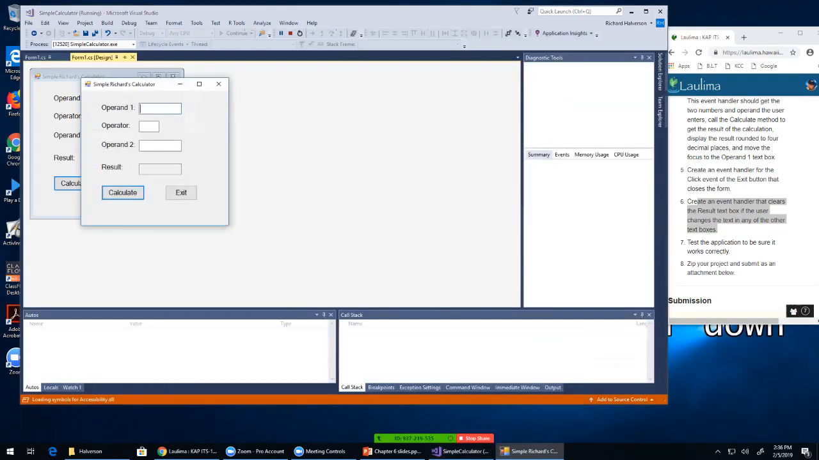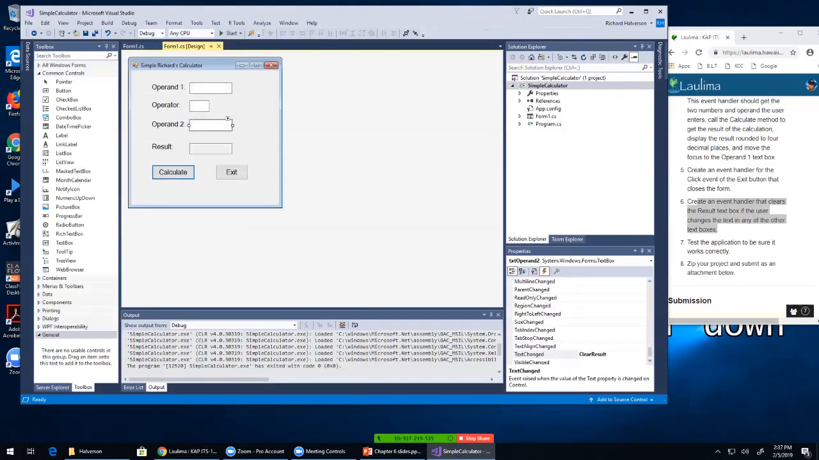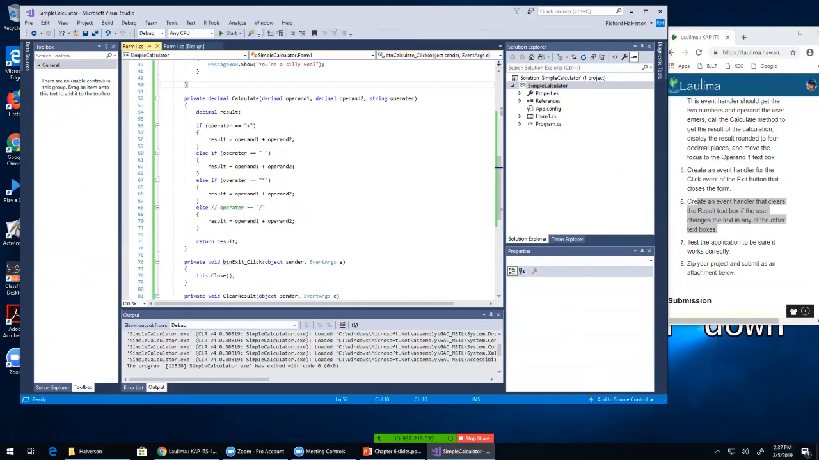Start. And I do 5 divided by 2 equals something that's wrong, because I put a plus sign. And now I'm going to change this to, ooh, look, it already cleared it. All right. Escape. Great.